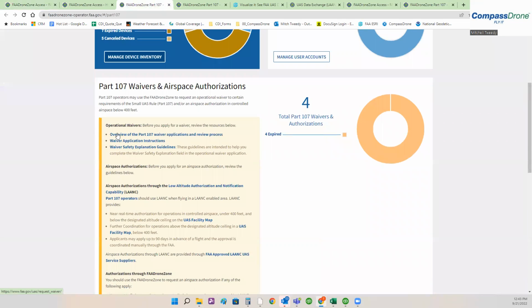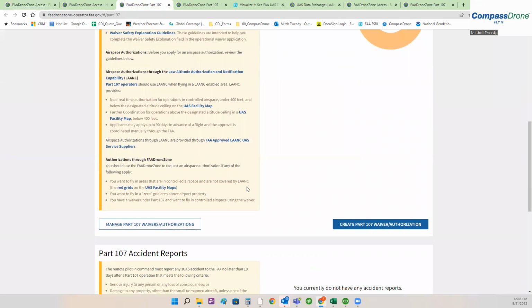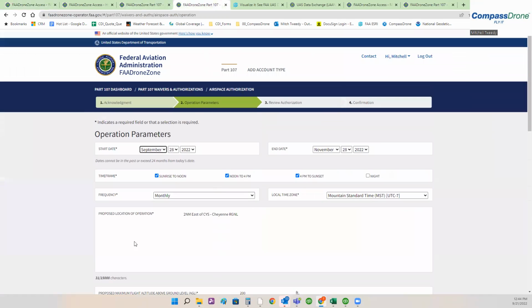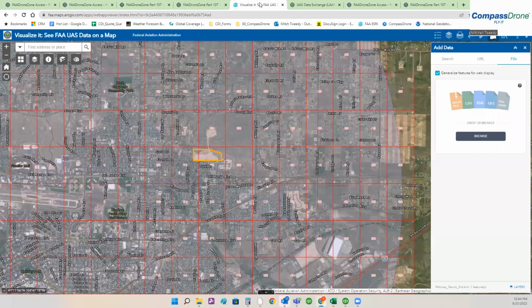They have some instructions here. And then when you click create a Part 107 waiver, it's going to ask you if you want to do operational or airspace. Operational is if you're going to waive something like operations over people. It's talking about a restriction that you're hoping to waive, and some of them are waiverable. Because I want to operate in an airport depicted in red on the map, I just need an airspace waiver.